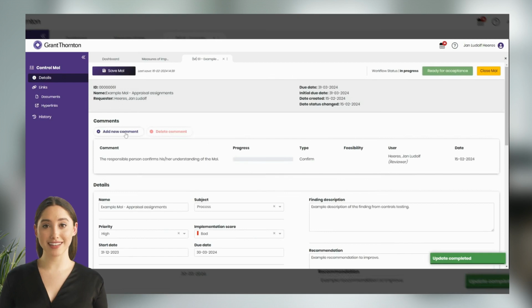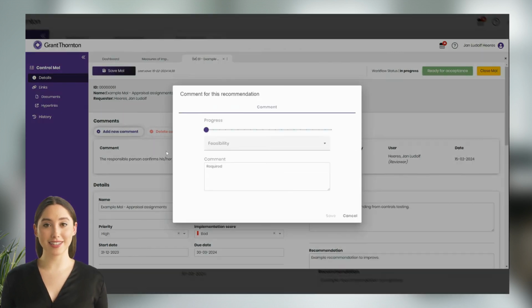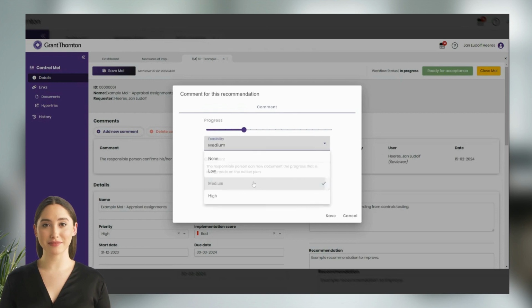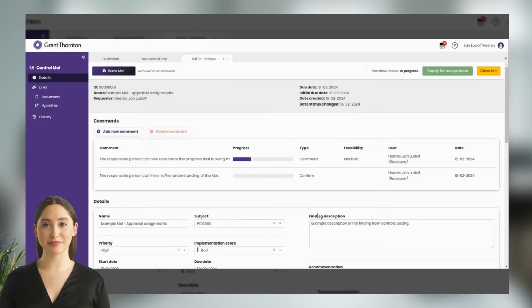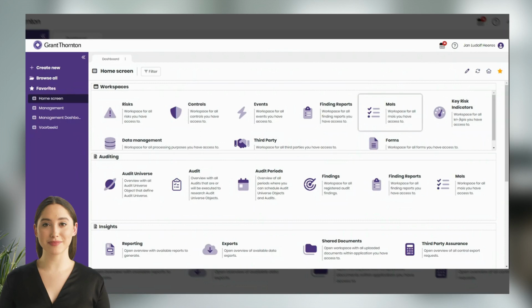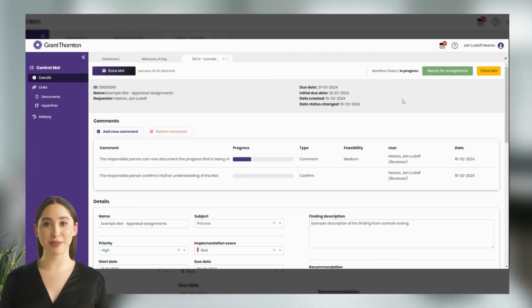The progress of this execution phase can be documented in the comments, for example by including brief status updates. The progress bar can be used to estimate the percentage of completion. In the feasibility box, you can indicate how feasible meeting the MoI deadline is considered to be. Progress updates can be made throughout the execution phase.